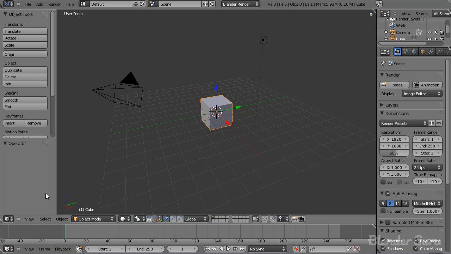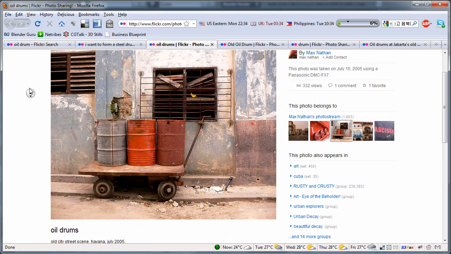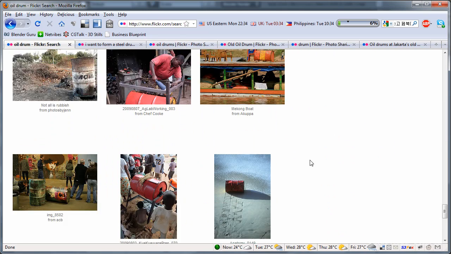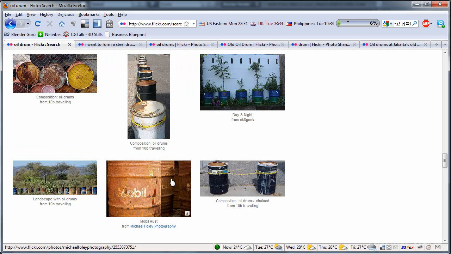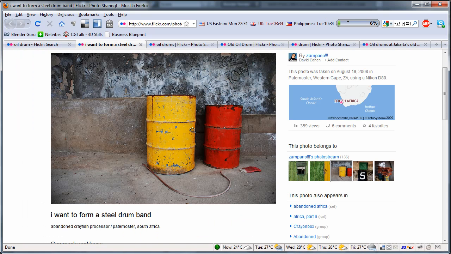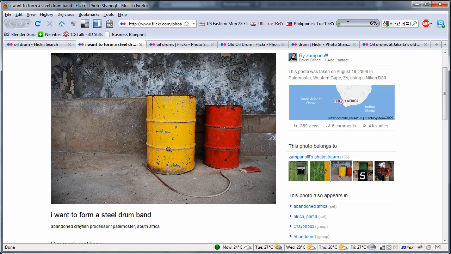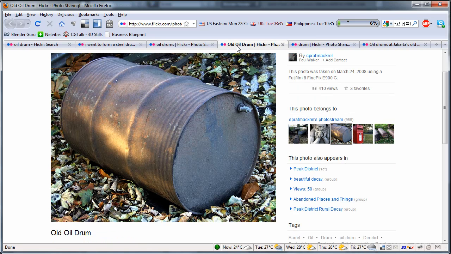Now, before we actually start modeling anything, it's important to always have a look at reference photos. So I'm just on Flickr right now, did a search for oil drum, and as you can see, you get a whole number of really good reference photos that you can use. Now, first thing to note is that not every oil drum looks the same. Some of them have multiple ribs around it like this, and then other ones just have one single rib there.